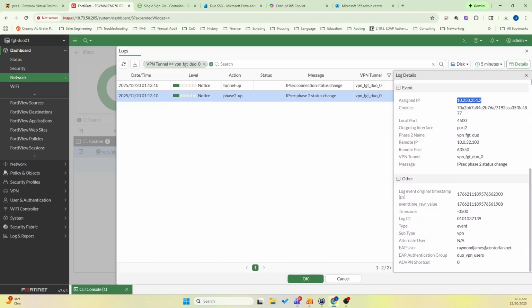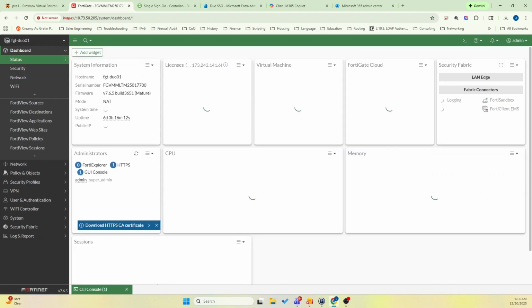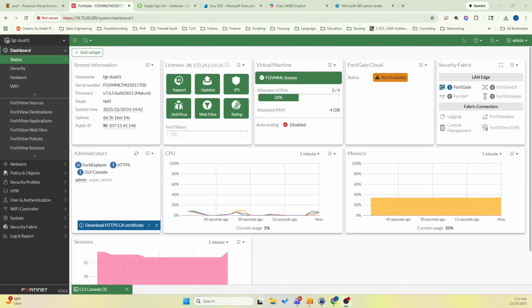This concludes the main purpose of this video, which was to show a very basic configuration between Cisco Duo and the FortiGate for IKEv2 IPSec VPNs.